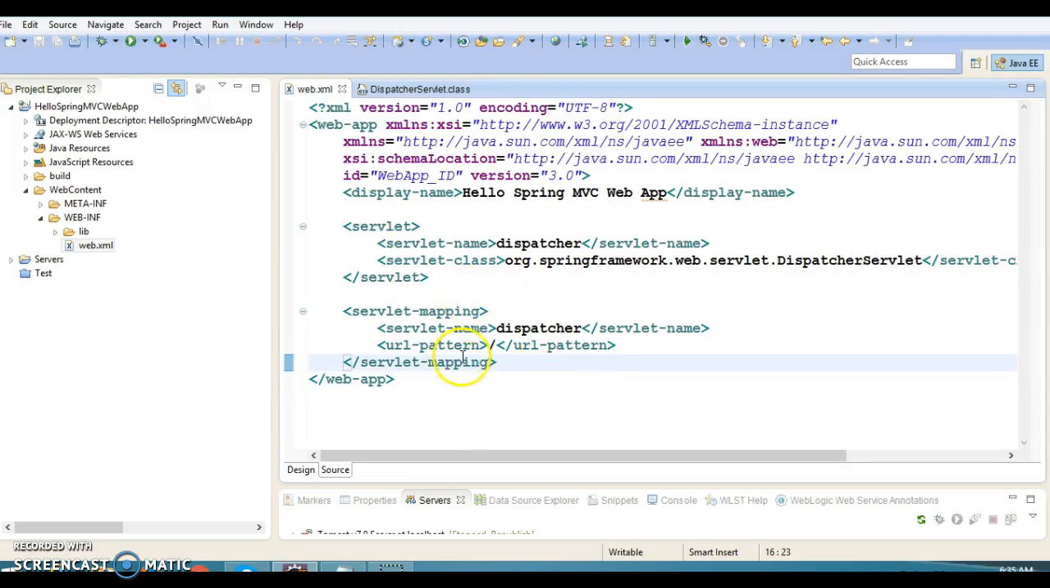So any request coming with the slash, this dispatcher servlet will intercept those requests. That's the concept. Now we are done with the web.xml.